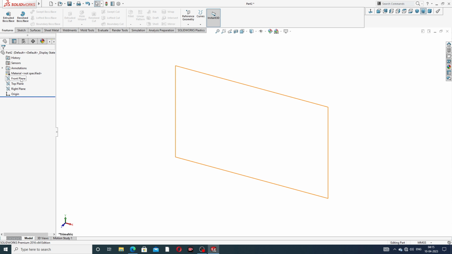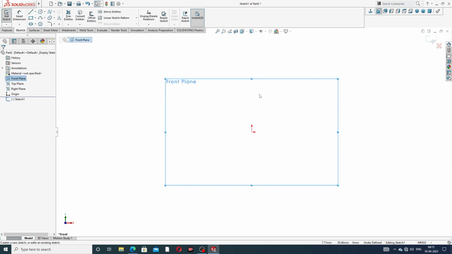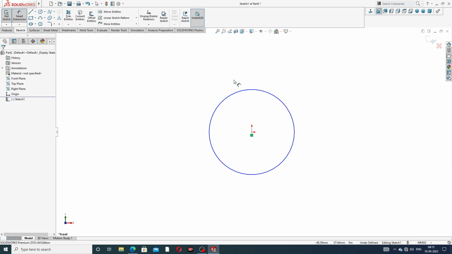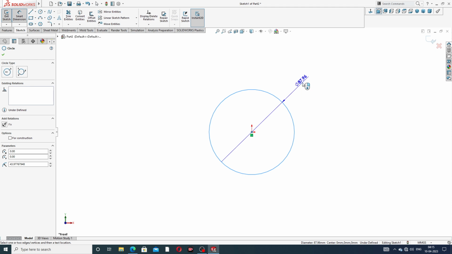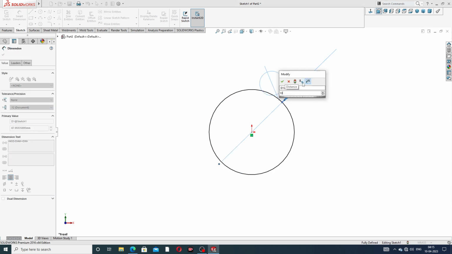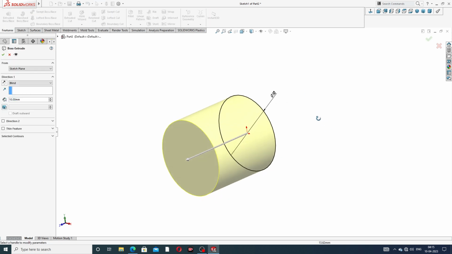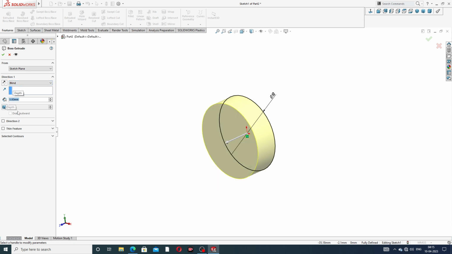We use the Front plane because this body is seen from the front, and draw a circle with a diameter of 10 millimeters. Then use Extruded Boss of 3 millimeters, and use Draft with an angle of 22 degrees.